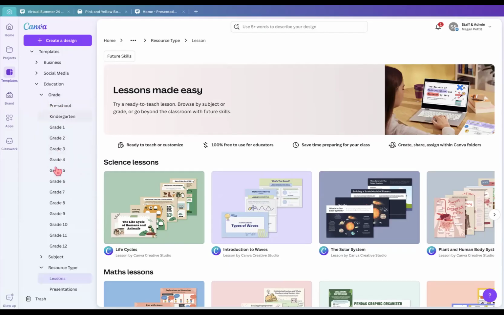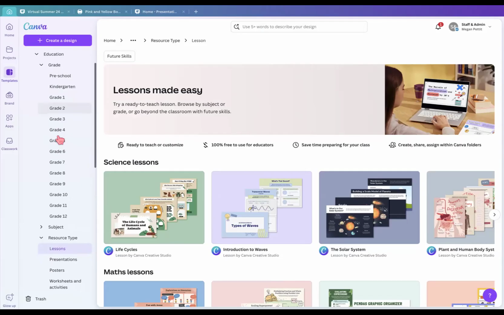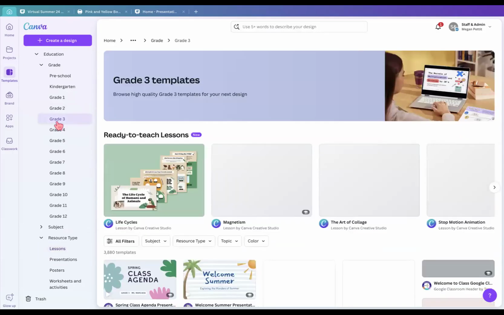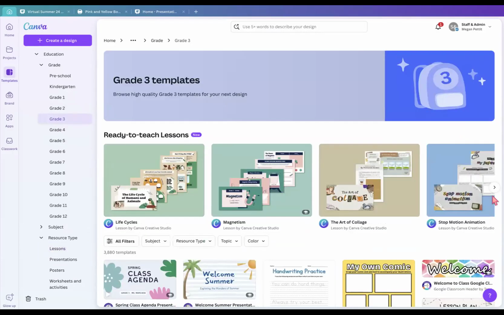There we go. So when you expand grade on the left-hand side, you can search for ones that are applicable to your grade specifically. So if we're a grade 3 teacher, we can click on grade 3, and then right at the top comes up those lessons.